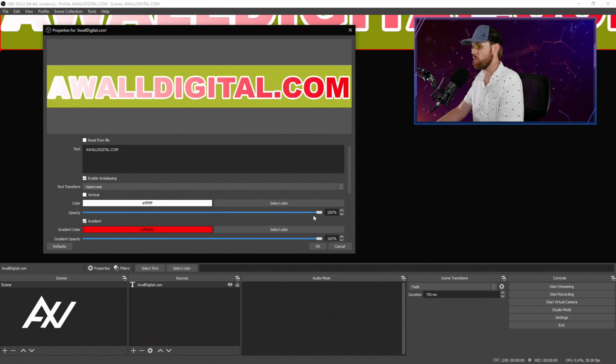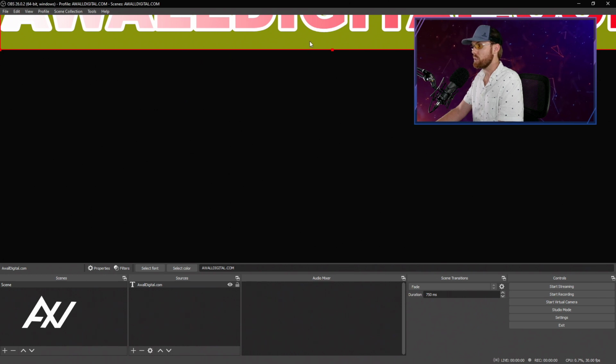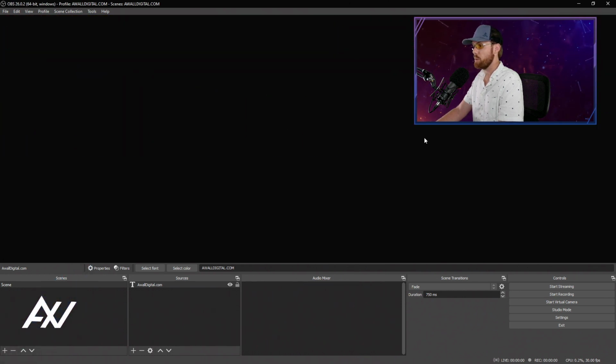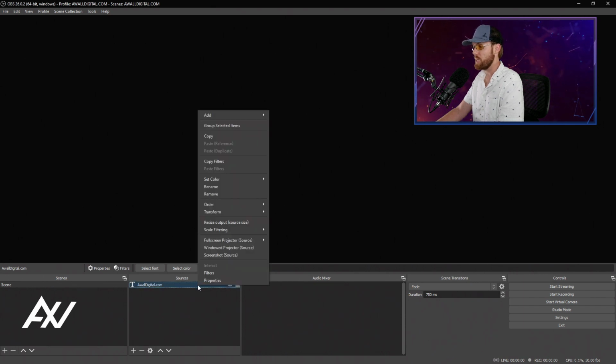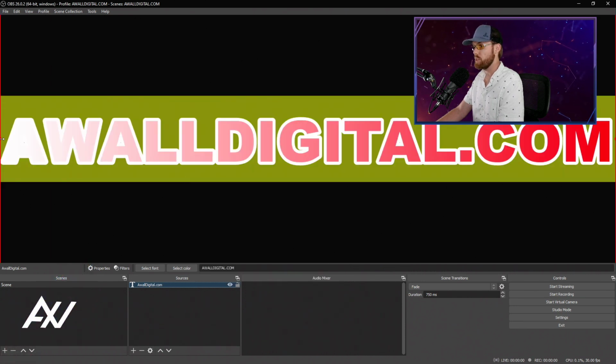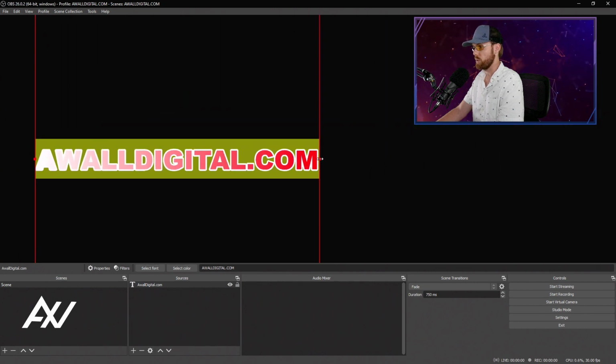As you can see, text in OBS is incredibly customizable. Once you hit OK, you can take your text and place it wherever you want in your project, resizing it, putting it into the corner, whatever you want. And oh, if it disappears, what happened to my text? Right-click under Sources, go to Transform, and do Fit to Screen, and your text will reappear where it originally was, and you can resize it and move it wherever you would like.